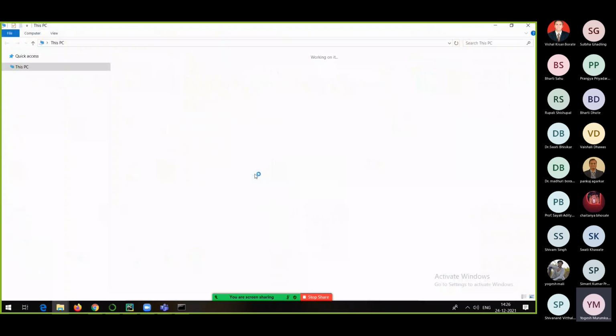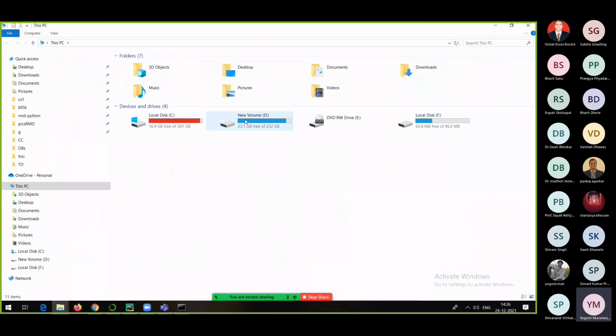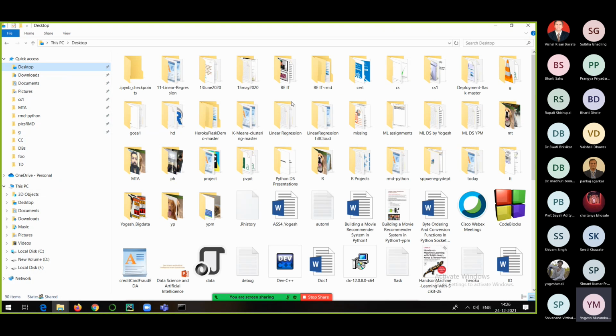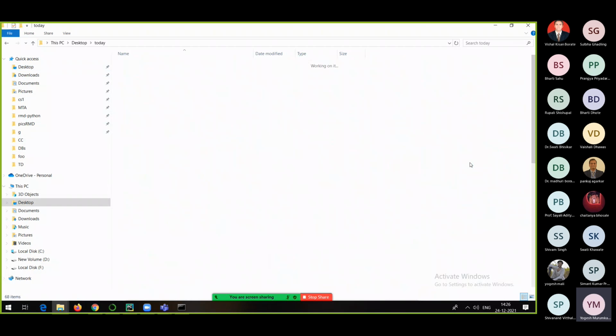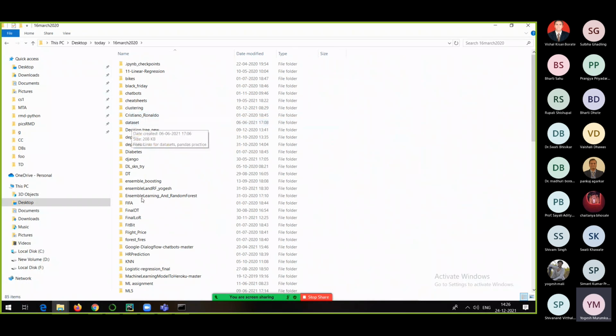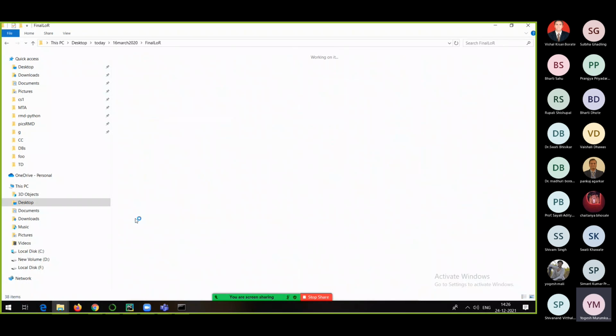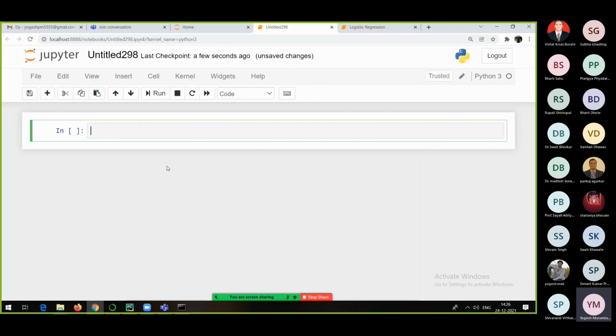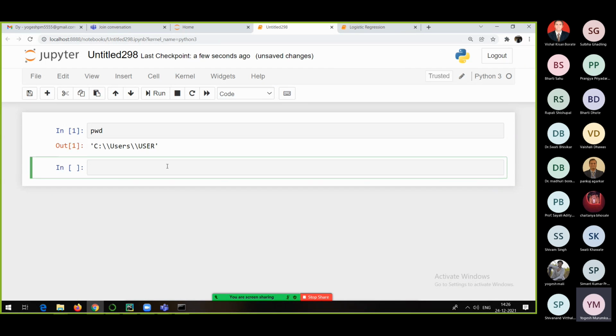Okay, so I will show you the data set, everyone. This is my data set. So I will check my working directory as usual. Yes, this is my working directory.